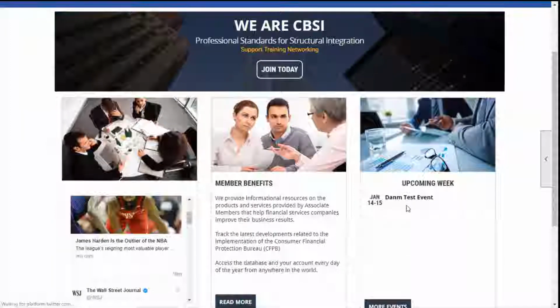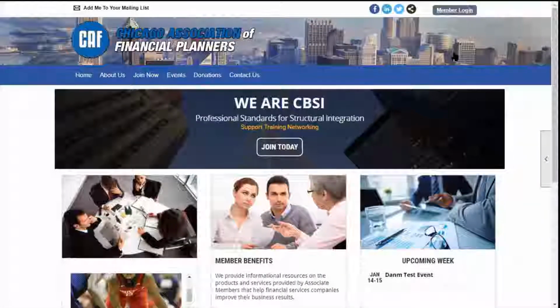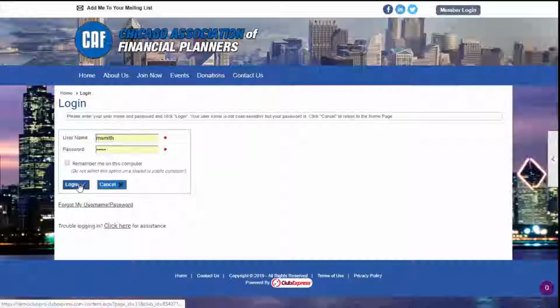For example, here in the upcoming week, here is a test event that was created by one of our developers that's available to the public. As you see when we log in, there are going to be more things that appear there, because your members may be invited to things that the public are not. Again, an advantage to your members.